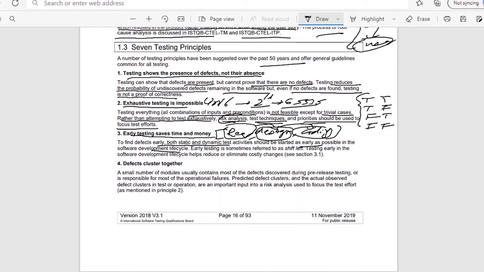So early testing is sometimes referred to as shift left. Shift left means you have shifted your testing to an early stage. That means testing early in the software development lifecycle helps reduce or eliminate costly changes. So shift left is a clear term.